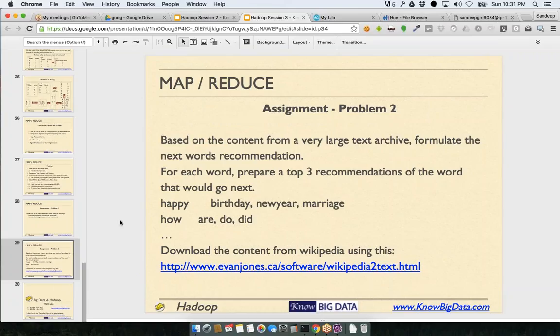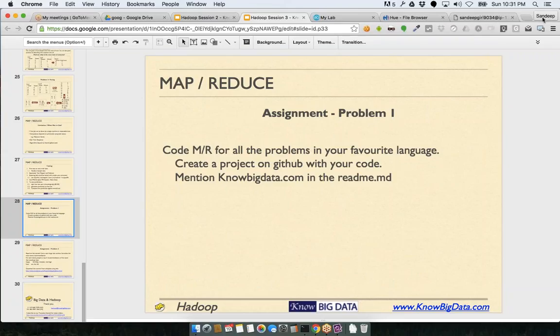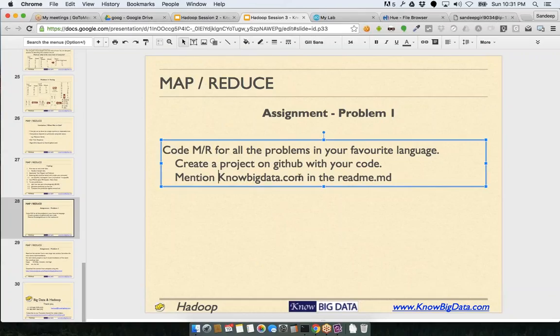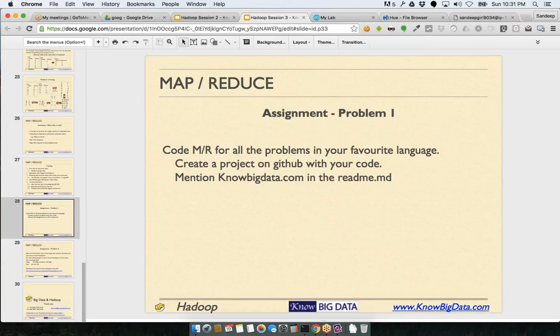Any questions at this point? Are the two problem statements clear? One was: you code all these 4 problems in your favorite language, create a project on GitHub with your code, mention nobigdata.com in the readme.txt or readme.md, and then let us know about your source code repository.